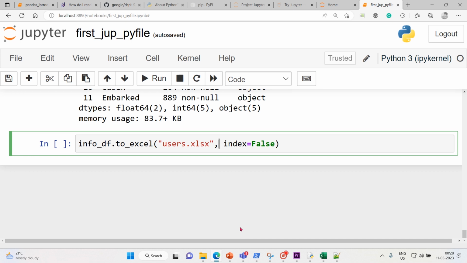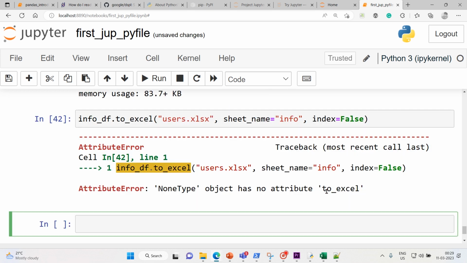The sheet name I want to mention here. So the sheet name would be passengers. Okay, then let me give this. Oh, sorry, wrong. Passengers, I don't want that. I'll give info. Okay, and let me execute that.